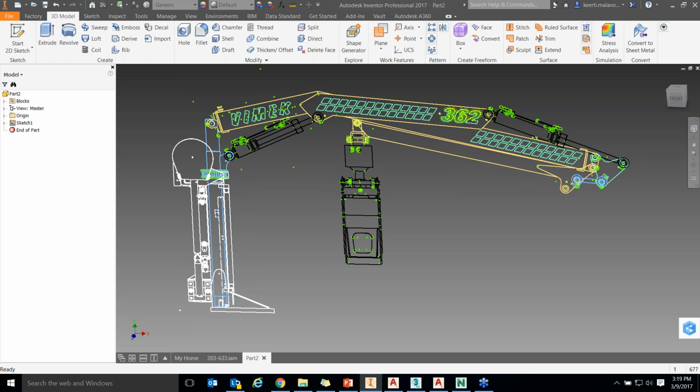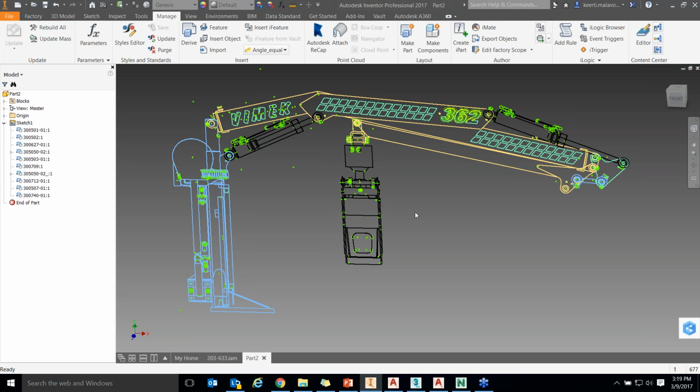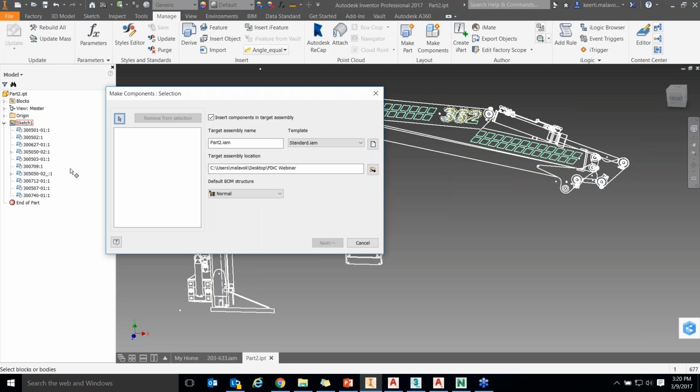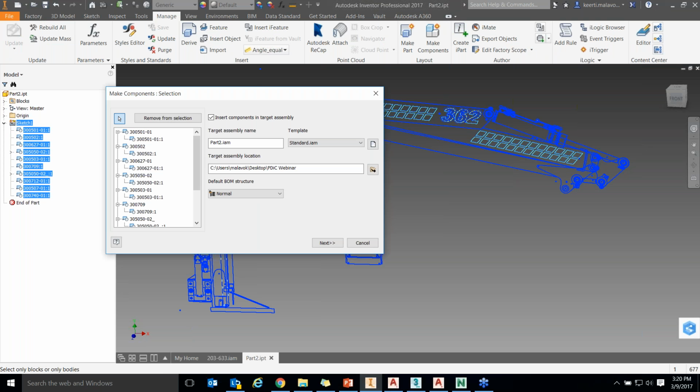Then Inventor has an option where I can create components out of it. Let me just save it first. It asks me to select the sketch, and you can see these are all the different blocks which have been converted from AutoCAD blocks into Inventor blocks. I go ahead, say next and OK.